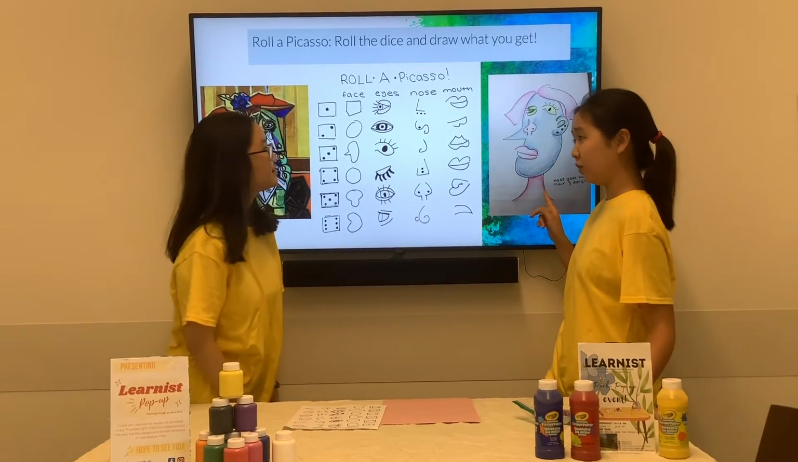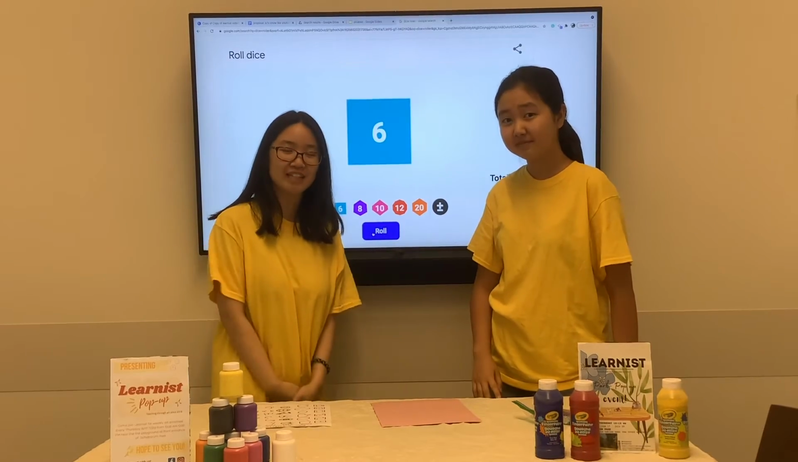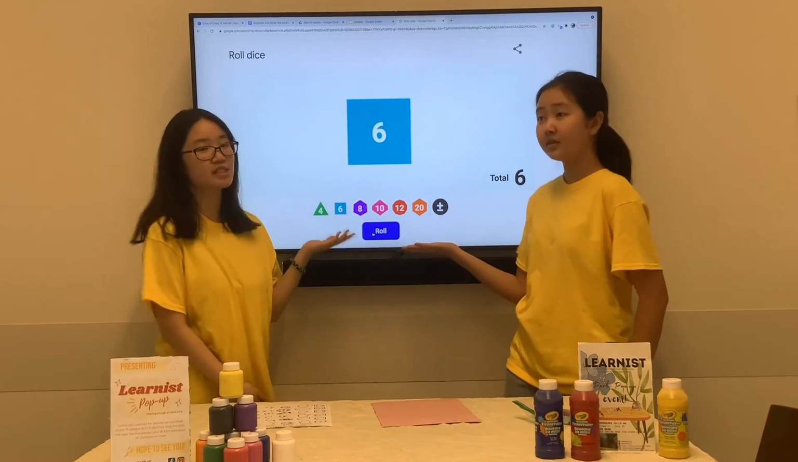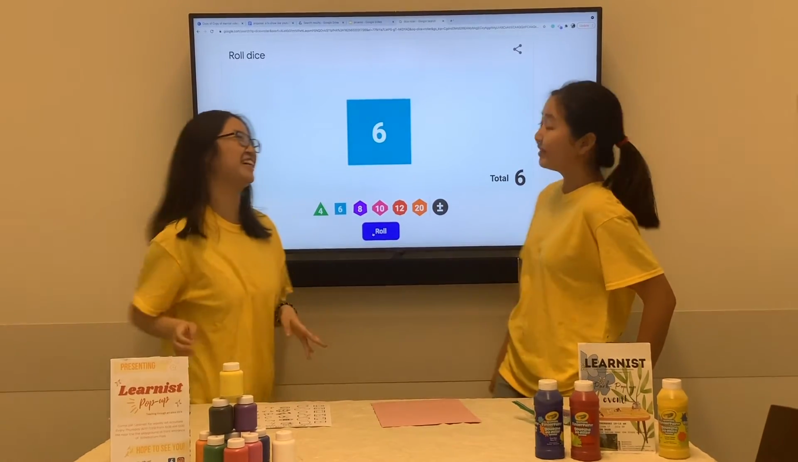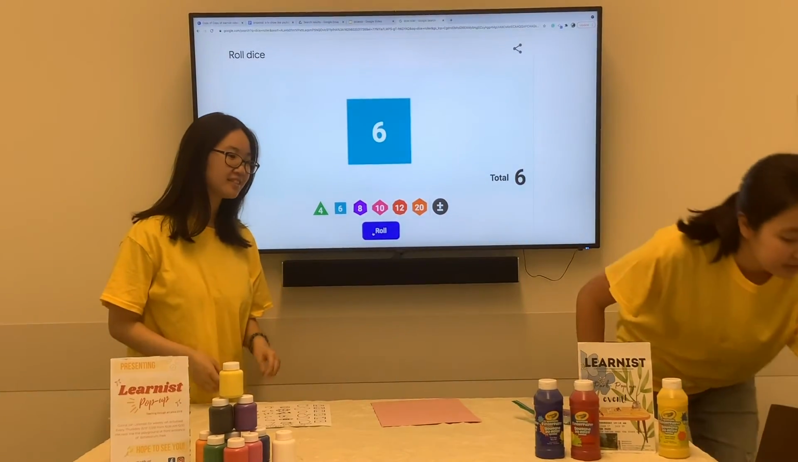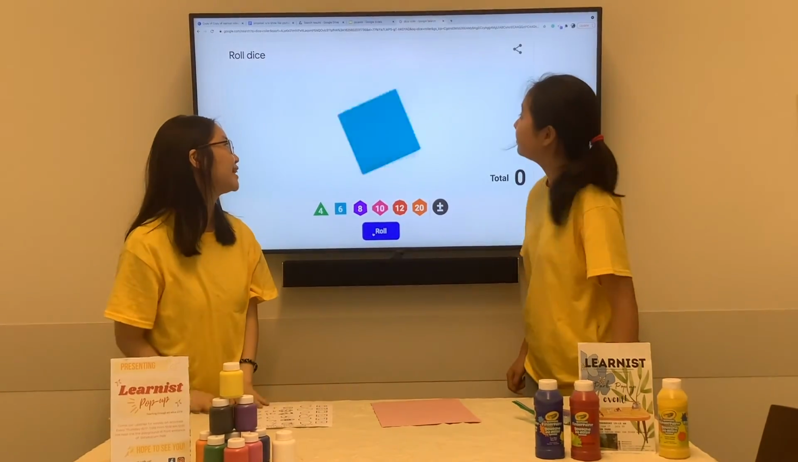Wow, this one looks super cool. Thank you! If you don't have a dice at home, then you can use an electronic one, just like we are. How do you find it? I think you can just search up dice roller online. Okay. So, roll. What am I gonna get?